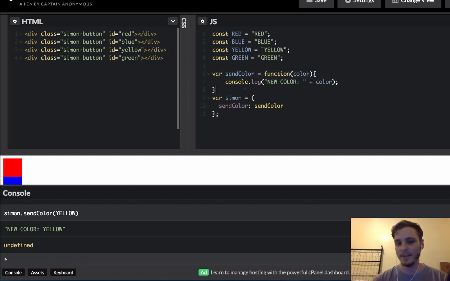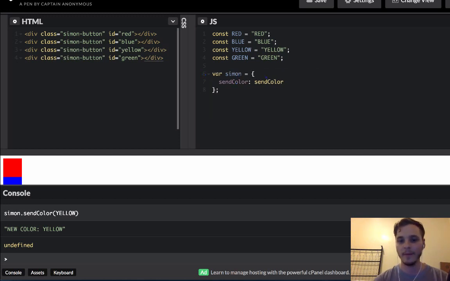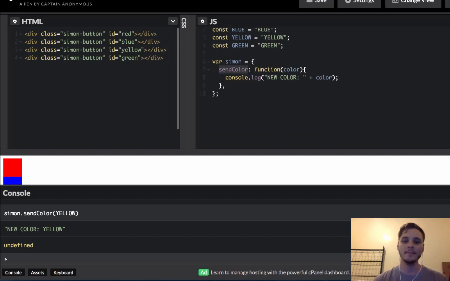This way just separates things a little more. If the nesting is a little too confusing right now, you can declare a bunch of functions beforehand. You can add the properties after making Simon an empty object. Any one of them works, and any one of them is fine. But I will be adding everything inside here. Great, so now there is a method on Simon, sendColor.